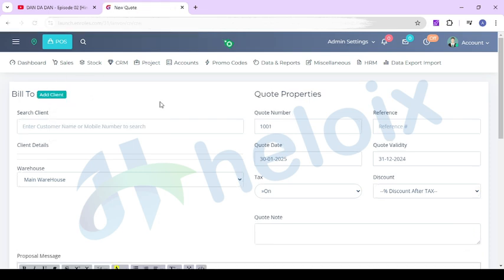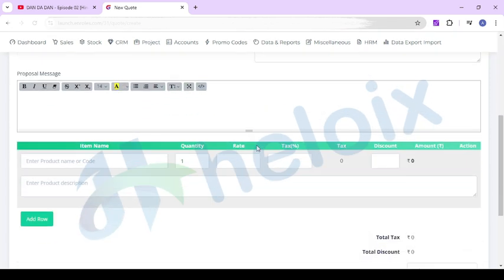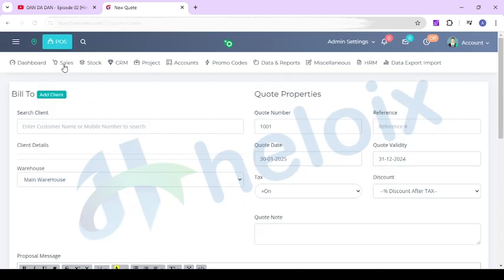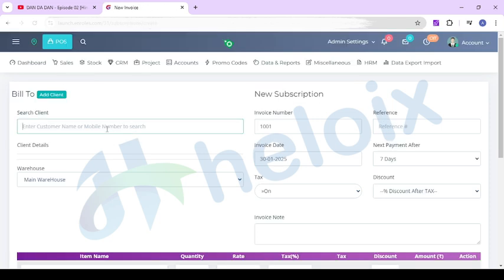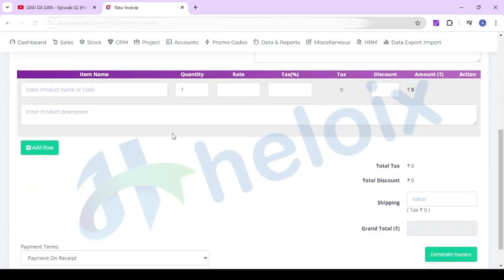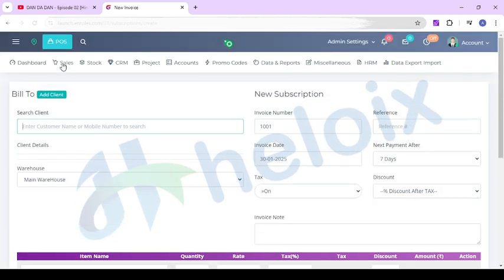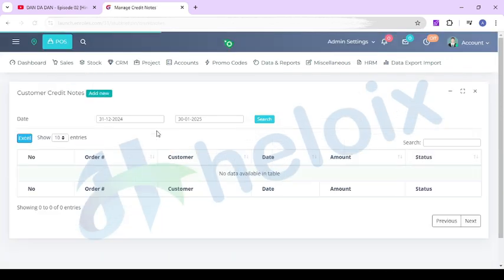Then we have quotes. So all quotes data will come here. Here we can create multiple quotes as well. Here we can manage our quotes. Then we have subscription. Then we can manage our subscription, like we can add subscription data, and we can add multiple things. After that, these are credit notes. You can check it here, and you can export your data.